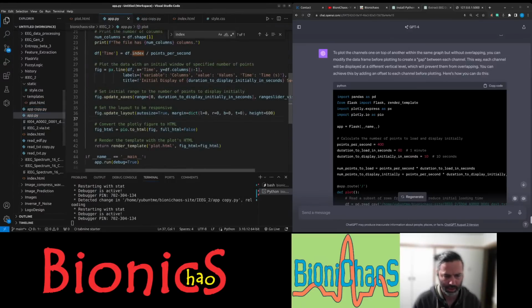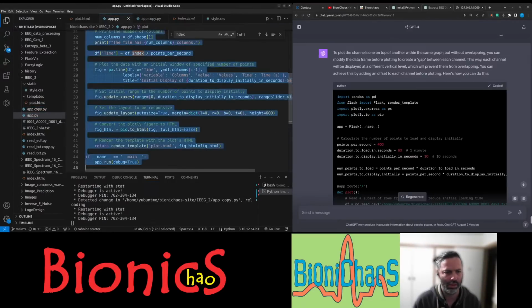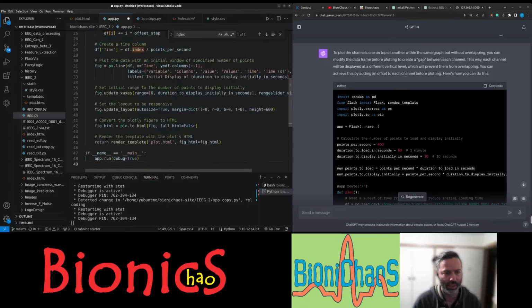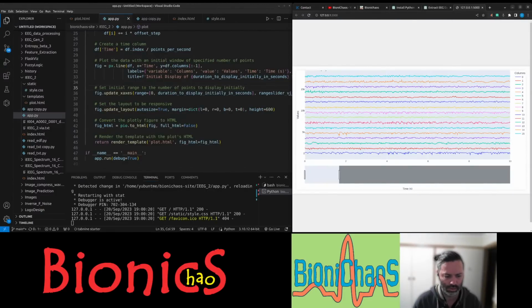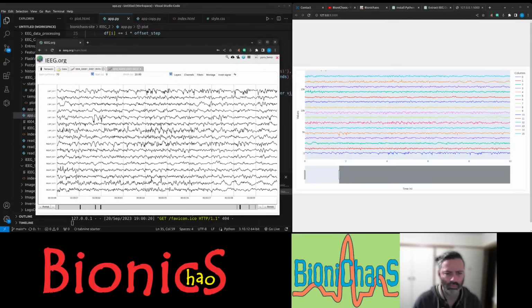Well, like that one working well. This one will have separation between channels, supposedly. Start. Yes. It's working okay. Okay, that bit looks like this. So what's up with the labels?